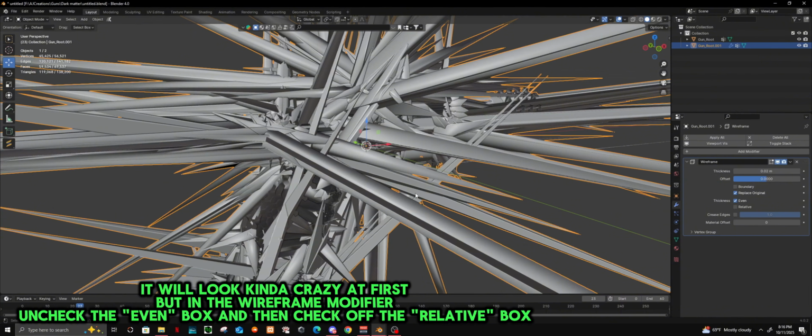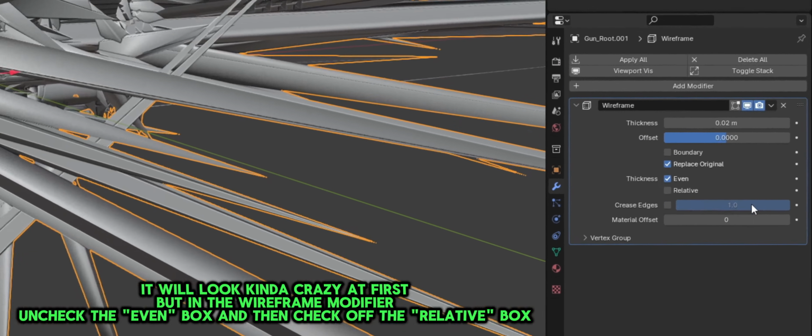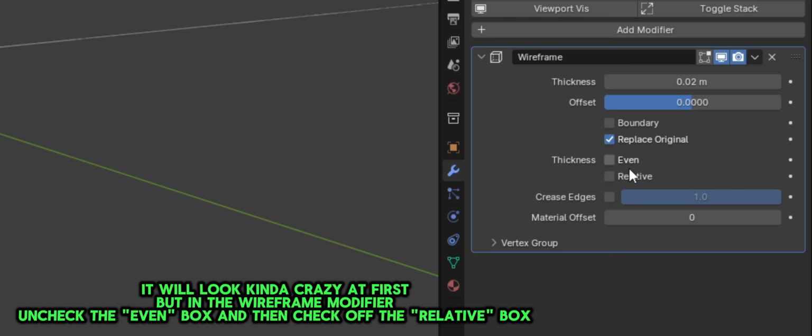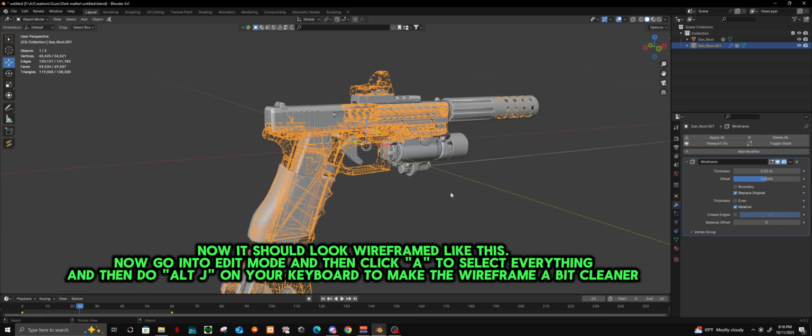It will look kinda crazy at first, but in the wireframe modifier, uncheck the even box and then check off the relative box. Now it should look wireframed like this.